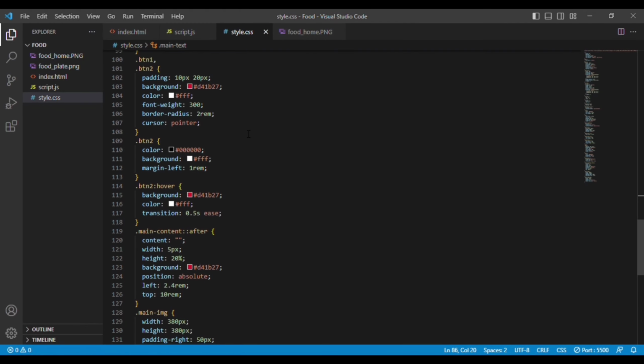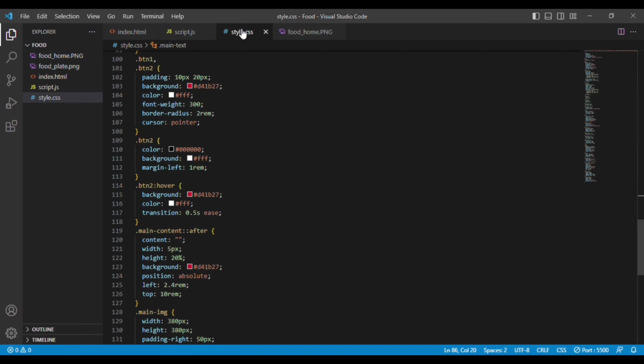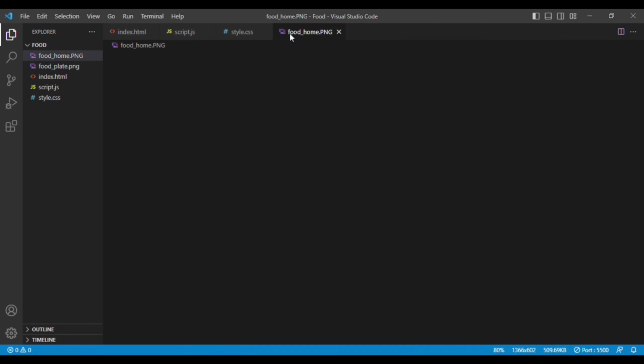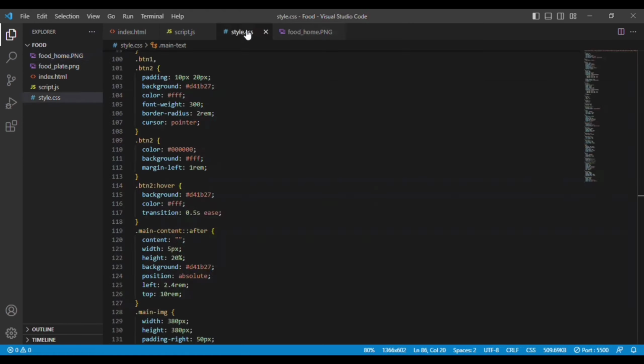Next button 1 and button 2, we are adding padding equal to 10 pixel and 20 pixel. You can see the padding on the view button: we have padding of 10 pixel top and bottom, and 20 pixel left and right. The same goes for both buttons. Then we have color equal to white and font weight equal to 300. Border radius is 2 rem. You can see this gives semicircle edges for both the buttons. Then we have cursor pointer.